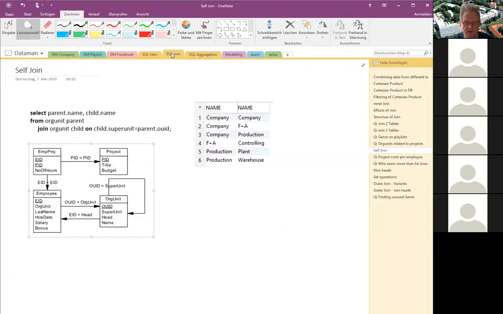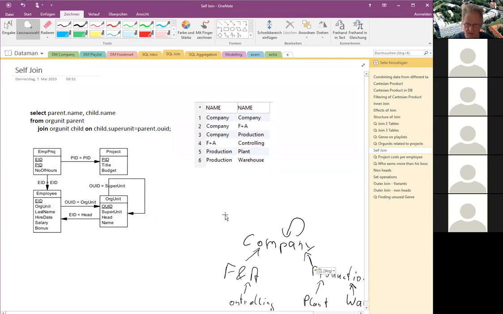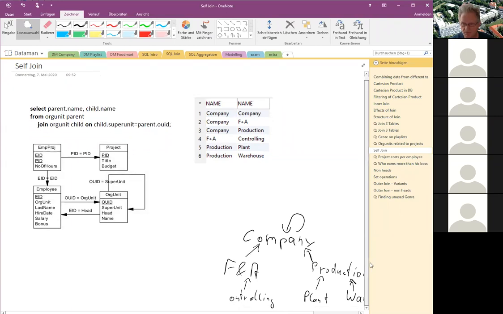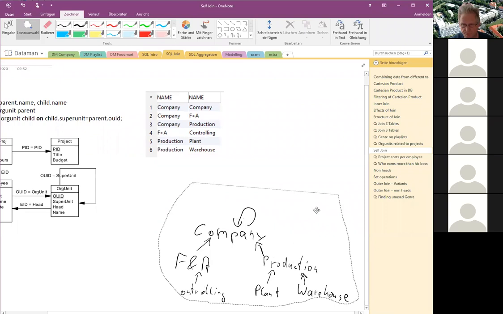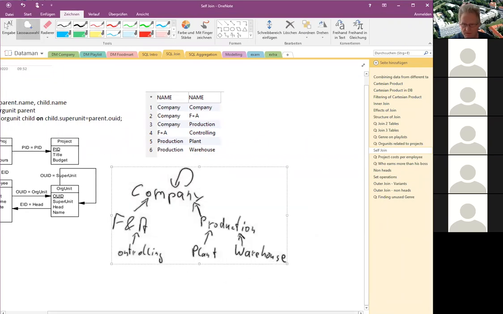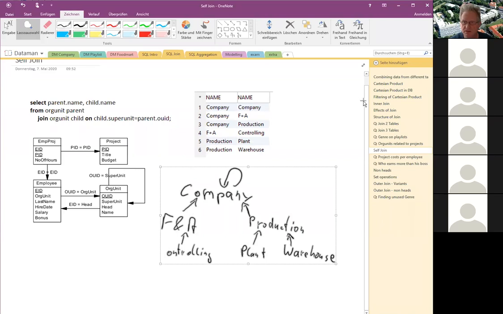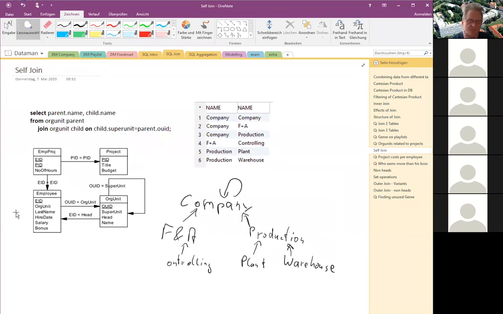Okay, let's go here. Here we are. Just a moment. So now we have everything together. Yeah, I would like to have it together. So we have this self join here from the org unit table onto itself. And that means that we have a hierarchy: company, F&A, controlling here, yeah, production, plant, and warehouse.